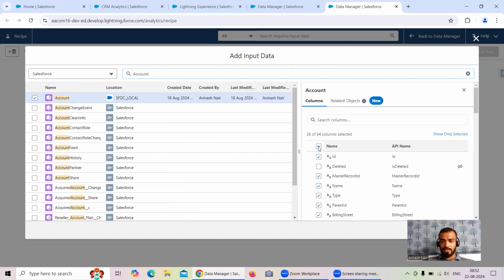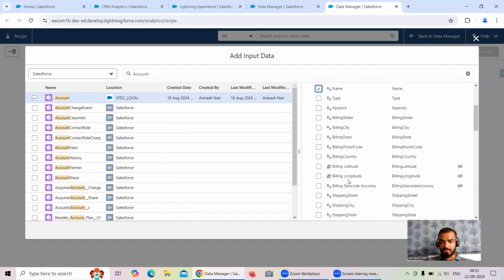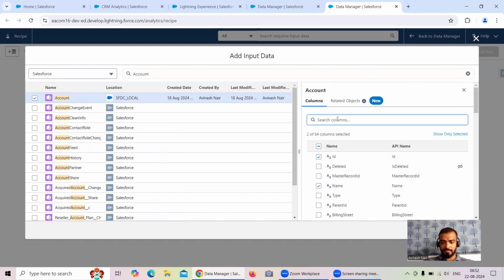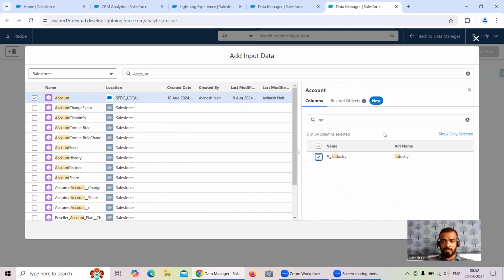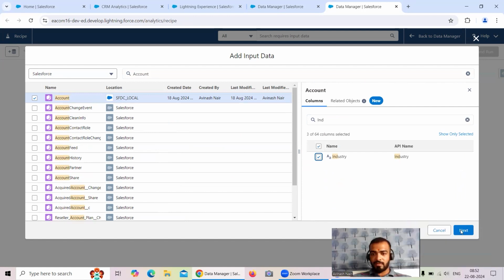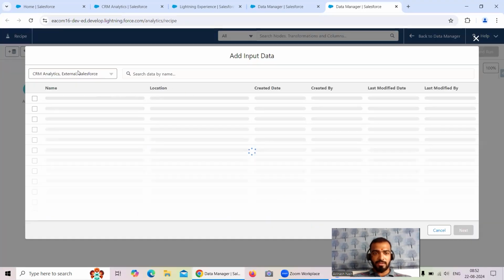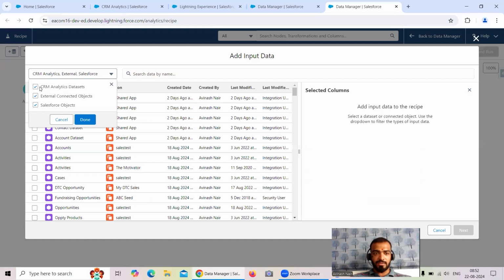Okay, I need to select the fields. So for now, I will just select as few fields as possible. And let me select the industry. Let me search from here. So I have brought in the object account. And similarly, I will bring others as well.